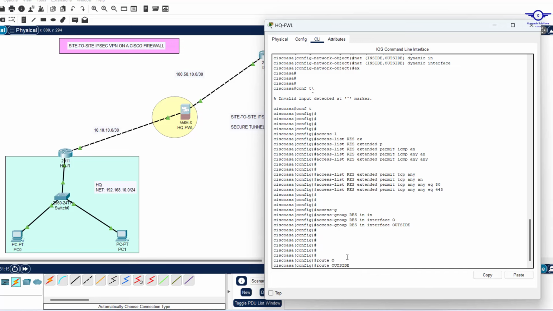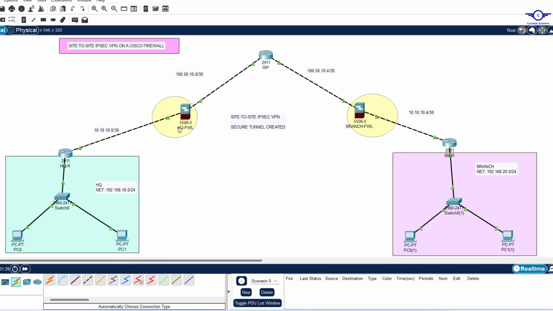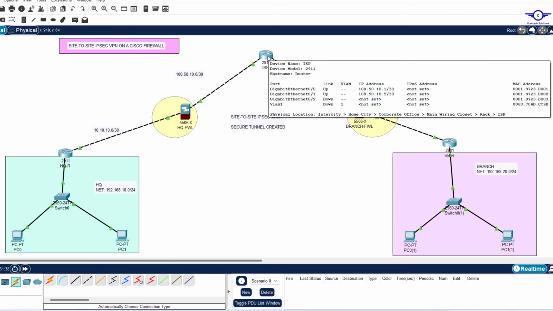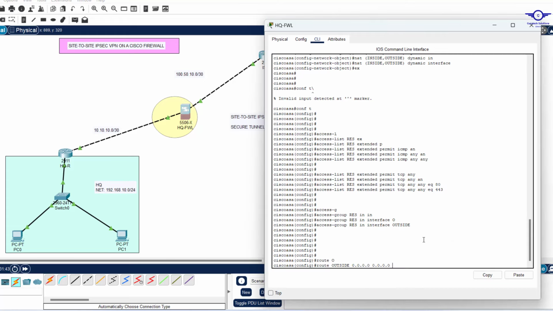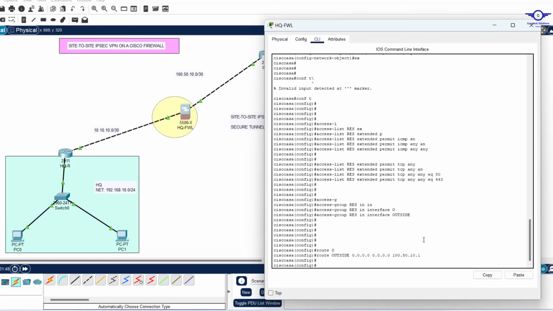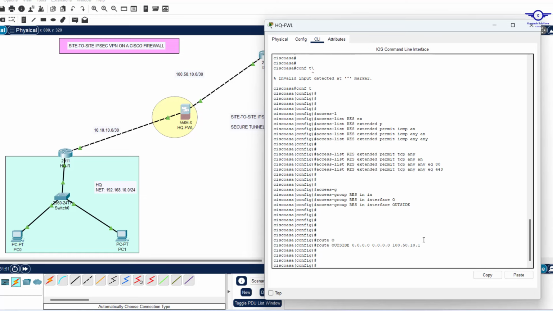Then the default static route is 0.0.0.0 any IP address with any subnet mask. Now we tell this firewall that when you receive any IP address with any subnet mask, forward it to this guy. This will be the IP address of this interface, gig 0/0. You can see it's 100.50.10.1. So forward everything to 100.50.10.1. Good. We've done the default static route.